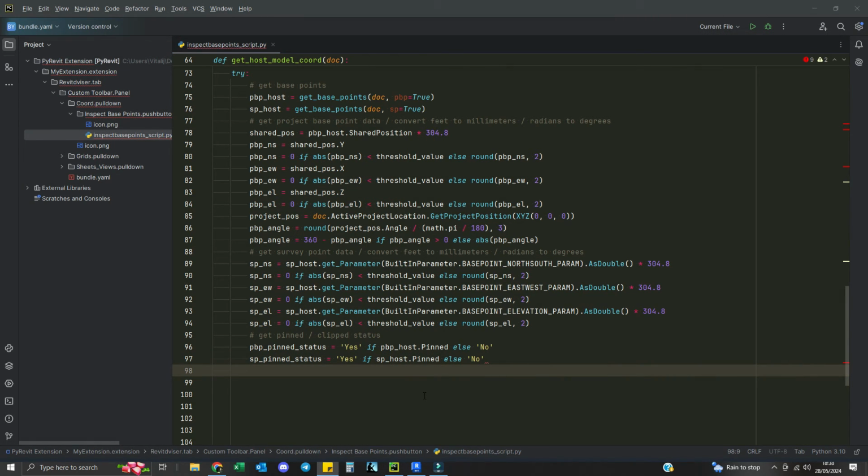I'm gonna take care of the clipped status. So same thing, I'm gonna code it first and explain once it's done. So I'm gonna comment it: check if base point has an attribute clipped, as not all Revit versions support it.